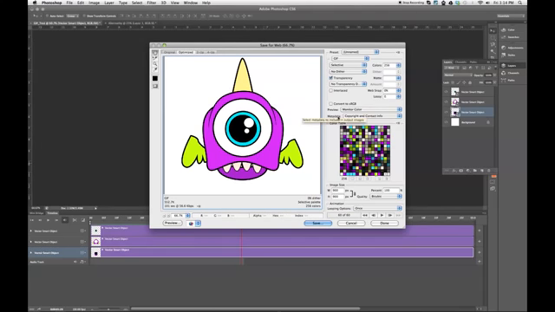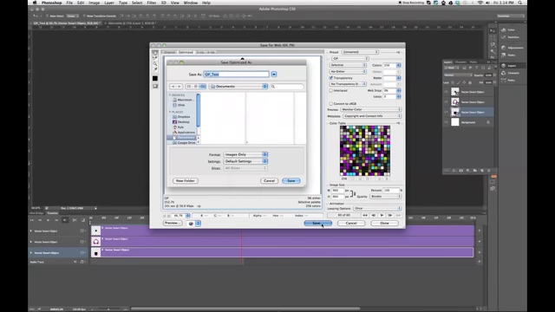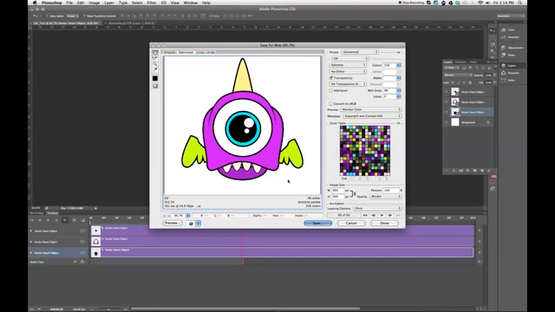Preview monitor color, metadata you don't need to worry about. Make sure your image size is the size you want it. Percent size is going to be 100. And you're going to save. You're going to go to desktop or wherever. And then name it whatever. Purple People Eater.gif. Okay. Save it.